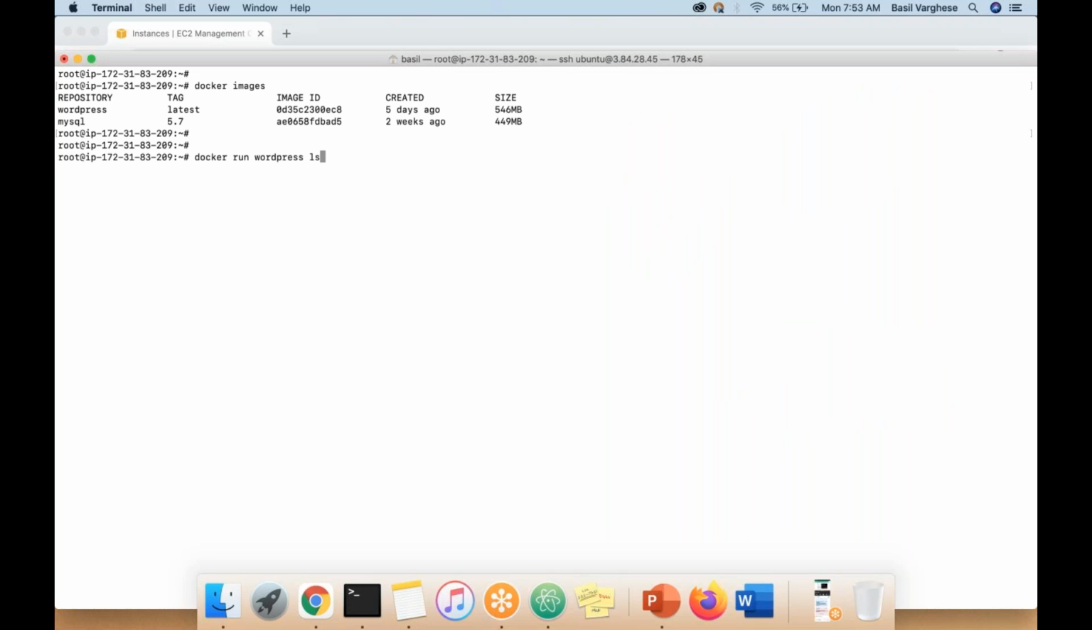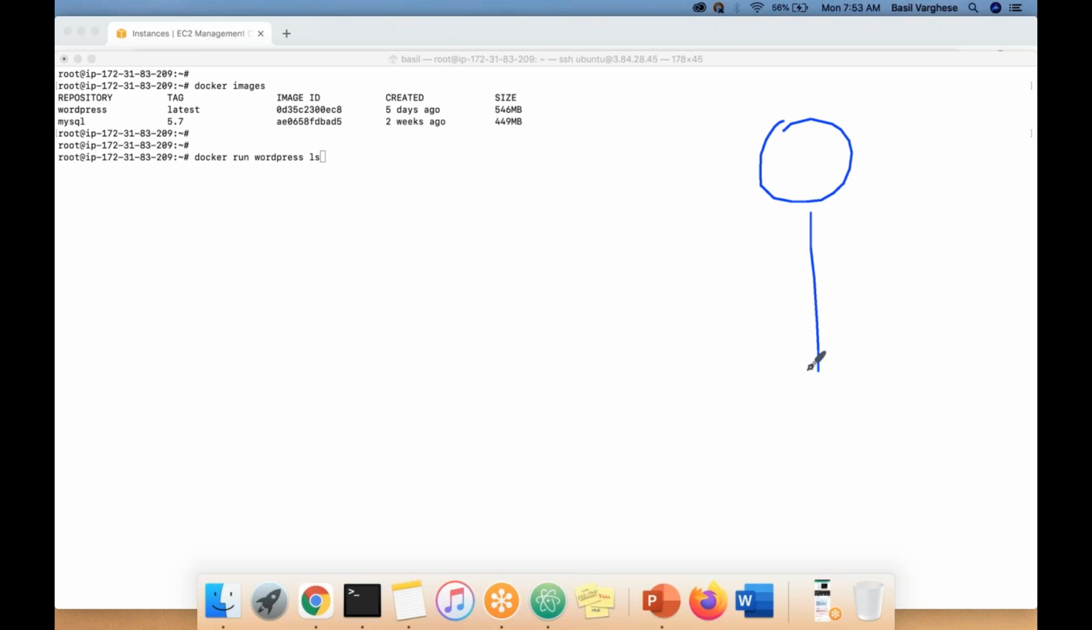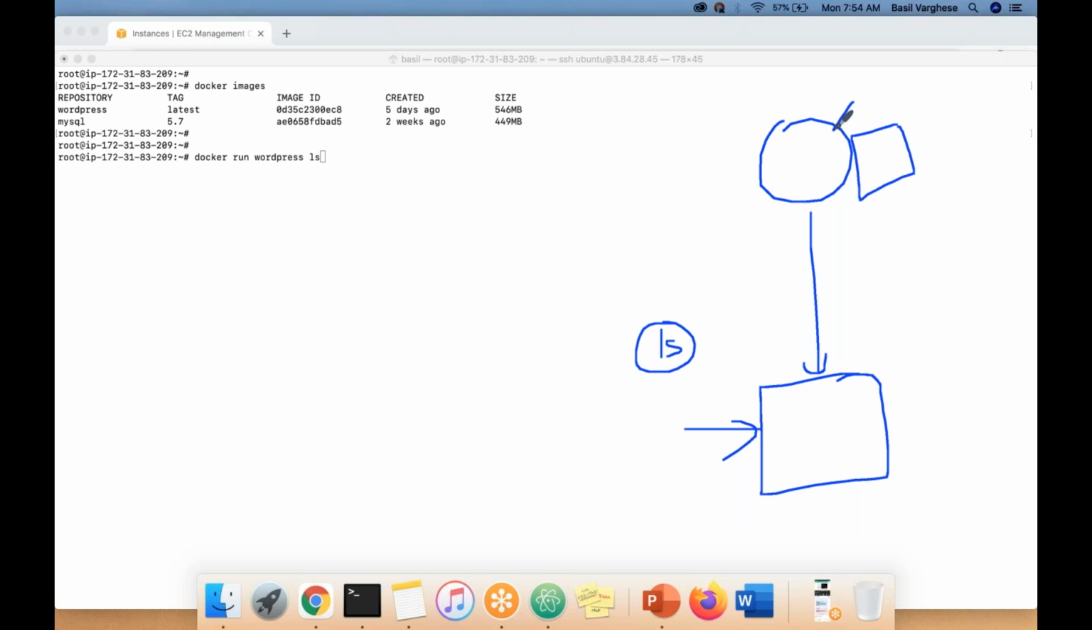Let's say I want the command ls to be executed instead of the default program. By default, whatever the default program is, that will run. But if you pass any command, then that command will run instead of the default program. So right now what I am doing is, from the image, I'm creating a container, and inside the container, it will execute the command ls, not the default program that the image has. It will override. If you pass some command, then that command will be taken instead of the default program.